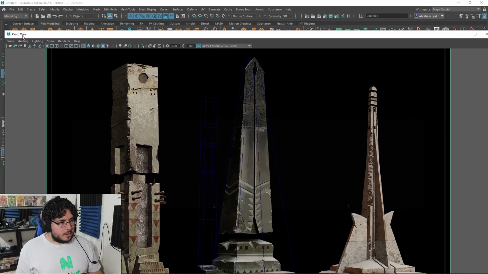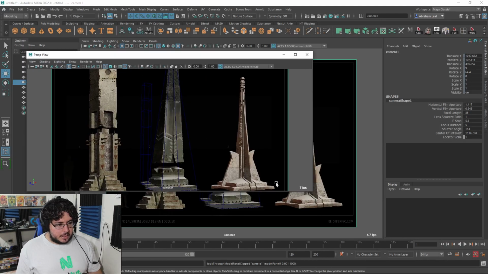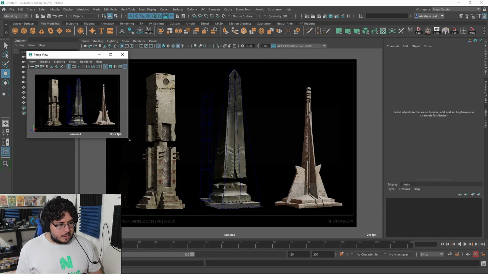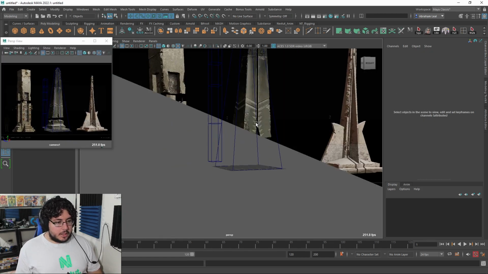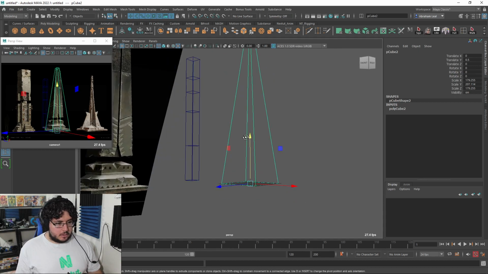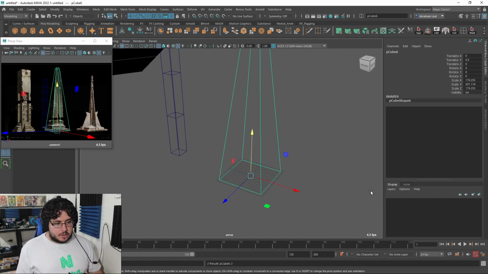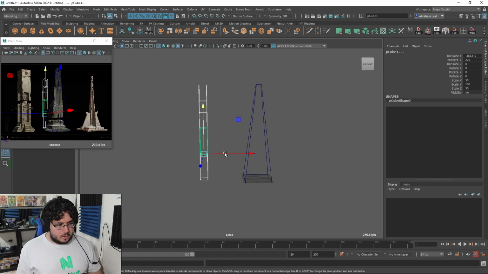Just to have another copy that we can reference to make sure that the proportions and everything is as close as possible. So we're gonna have this little window over here. And we're gonna be modeling everything on the basic view here, like on the front view. So I'm gonna duplicate this object here. We don't need the humans anymore.